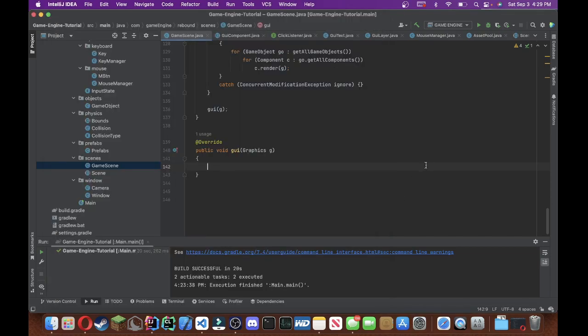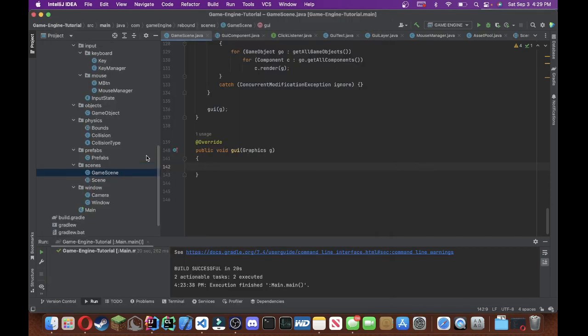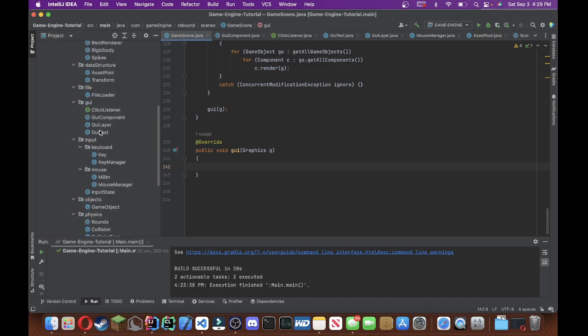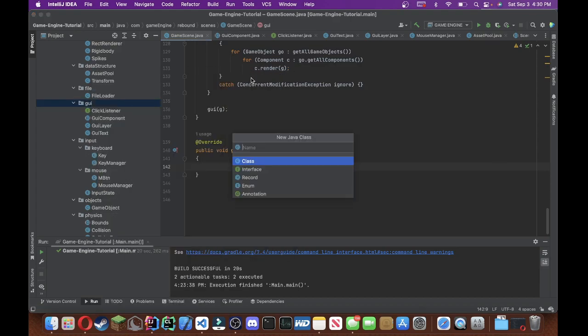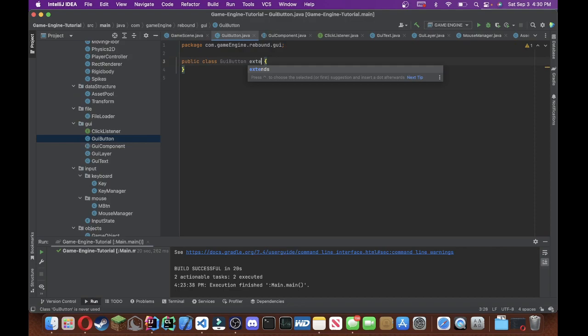Alright, so in this video we're going to make a button GUI component. I know the last video I said we would make the main menu. I think we might do that next video. This video is going to be very quick. Let's create a Java class in the GUI package called GUI button. And this is going to extend the GUI component class that we made the other day.